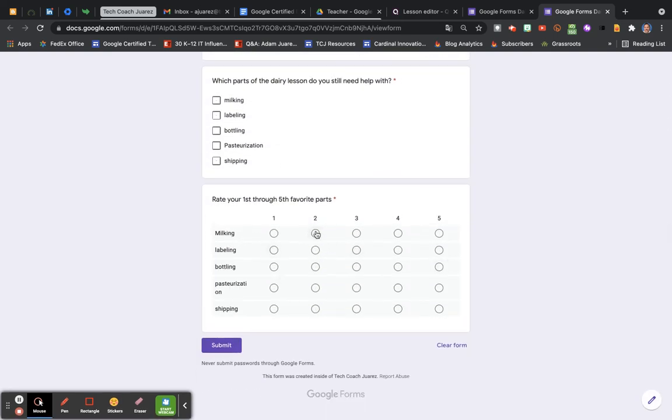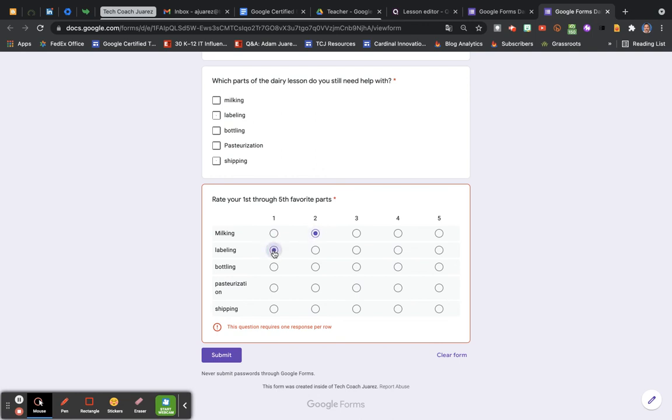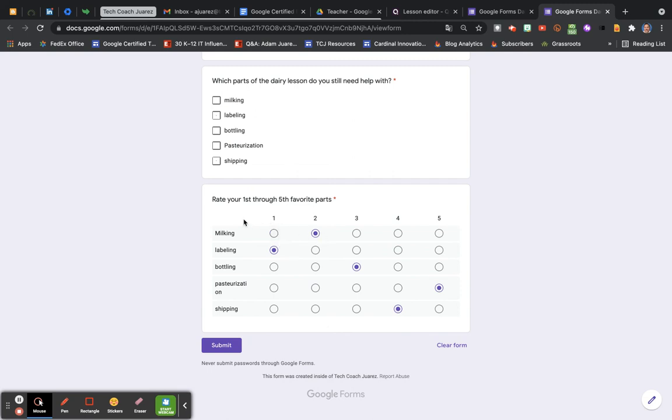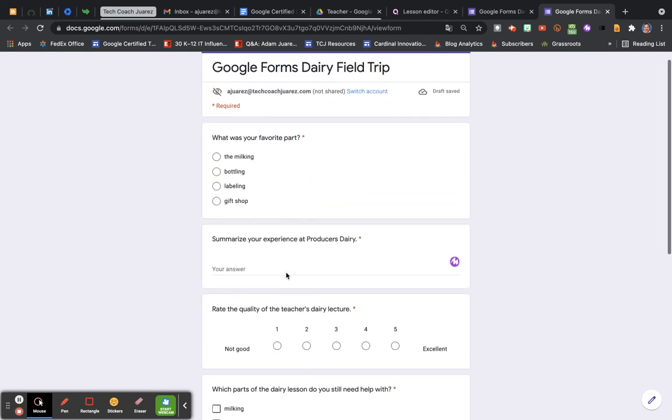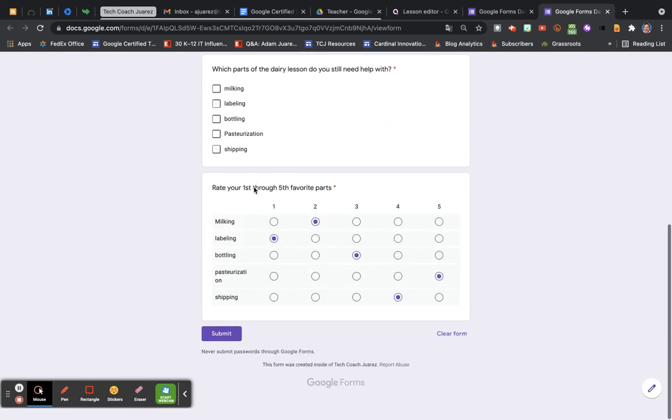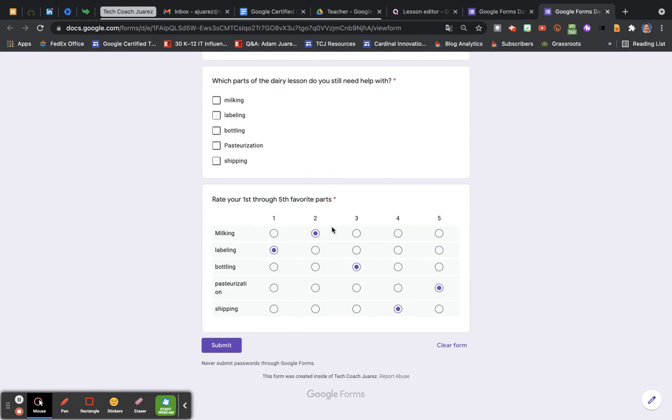So then they can choose which one is which here. So maybe if I think that milking is my second favorite, labeling is my first favorite, and we'll say bottling and pasteurization my fourth. So they can rate in order of what their favorites were for all of them. This is different than the first part where you just have to choose one, but here now you get to see their thinking a little bit more dynamically.